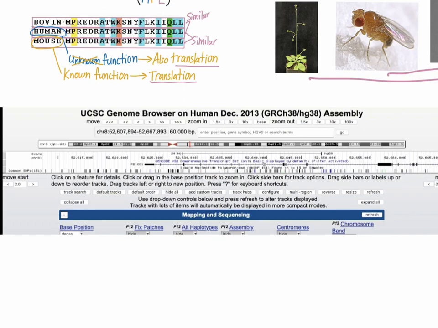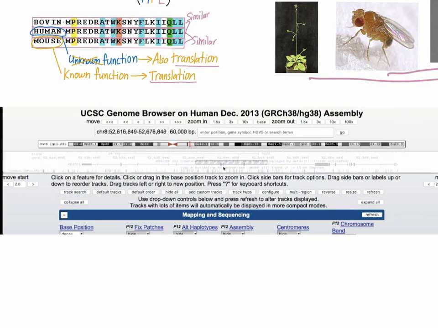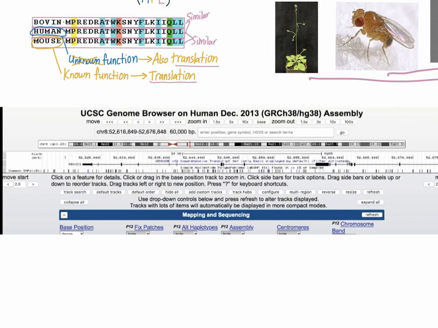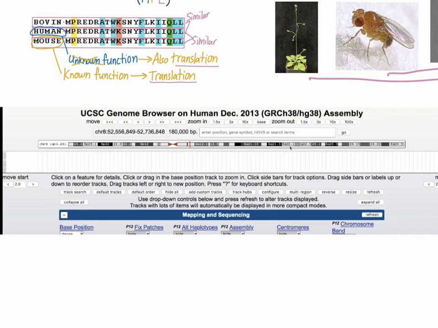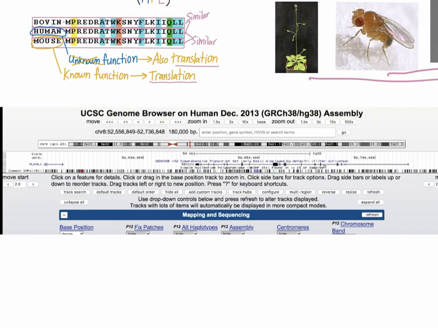And this is a dynamic browser, so we can actually zoom around, right? We can look at different parts of the gene. We can zoom out if we like. So let's zoom out a little bit. Now we can see this entire gene and where some of the more interesting mutations are found.